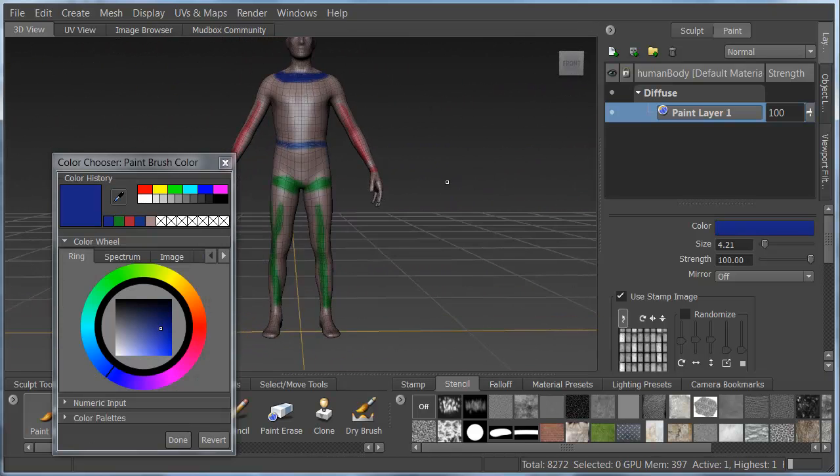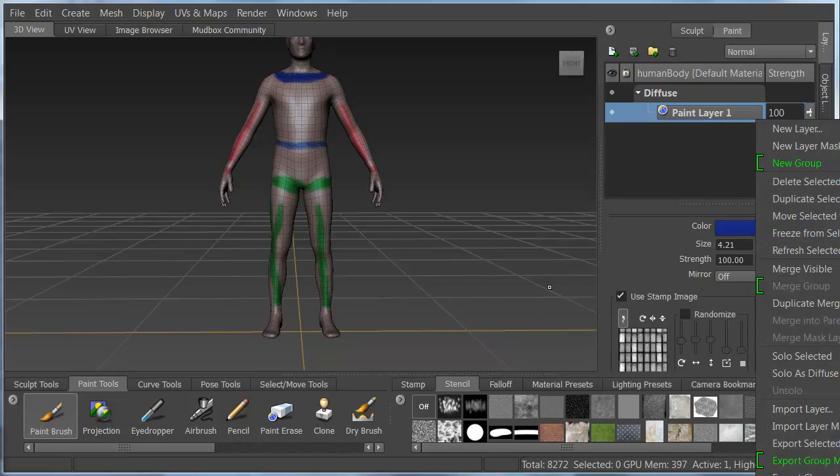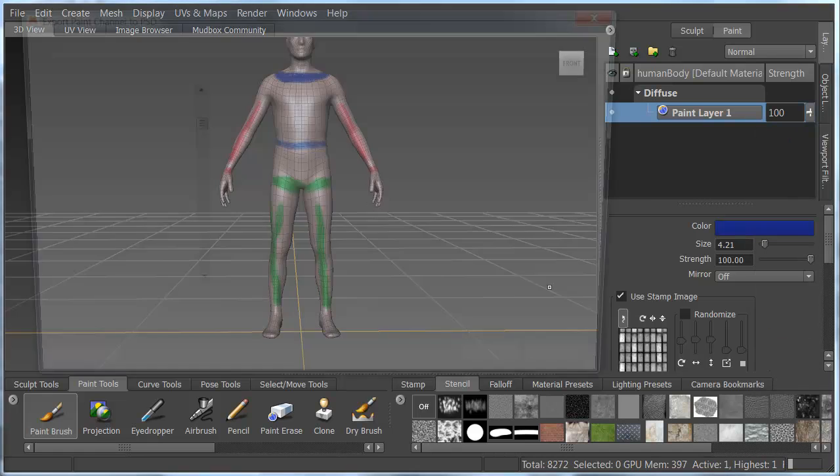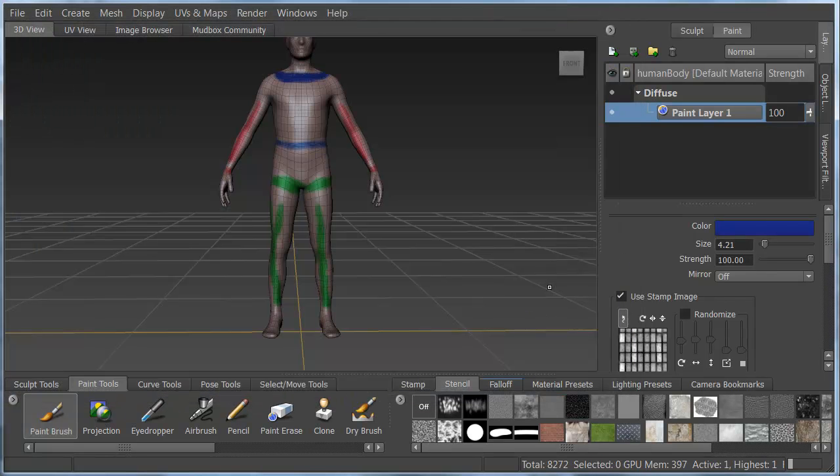All right, so I have some color coding on here. So I'm going to go over here and right click, and this is probably off screen for you, but I am selecting Export Channel to PSD. I did this before. I'll do New Skin. And now I want to go into Photoshop.